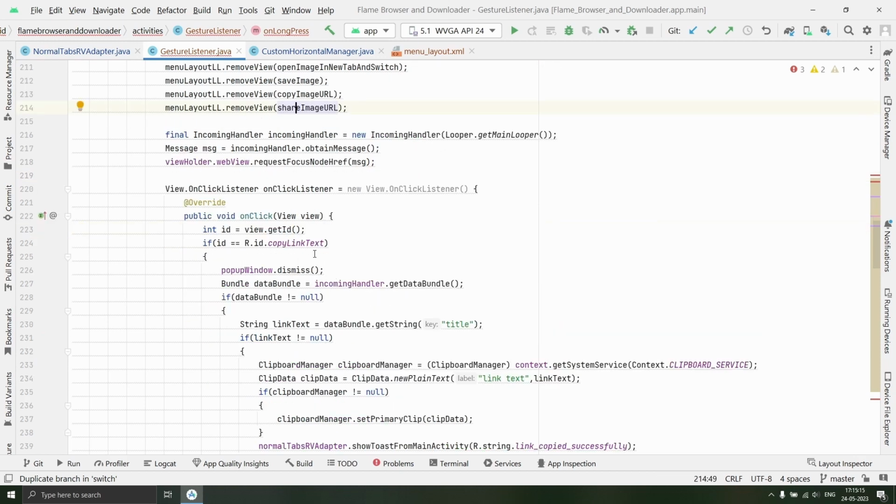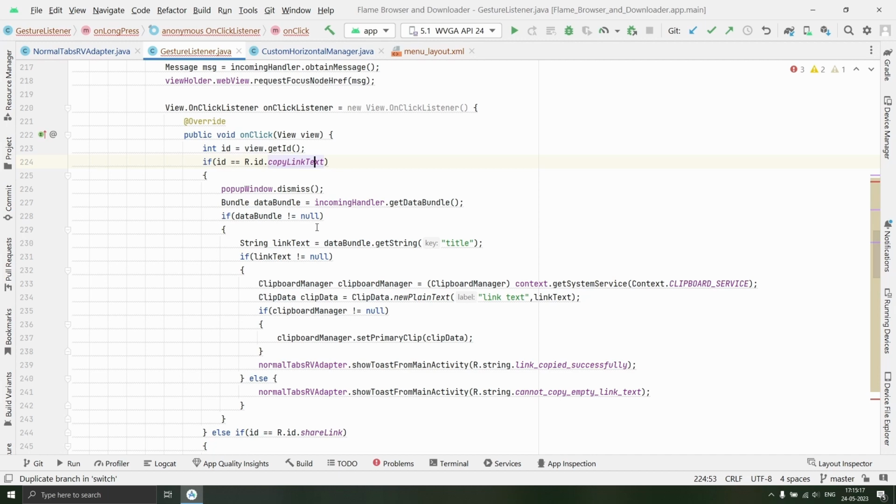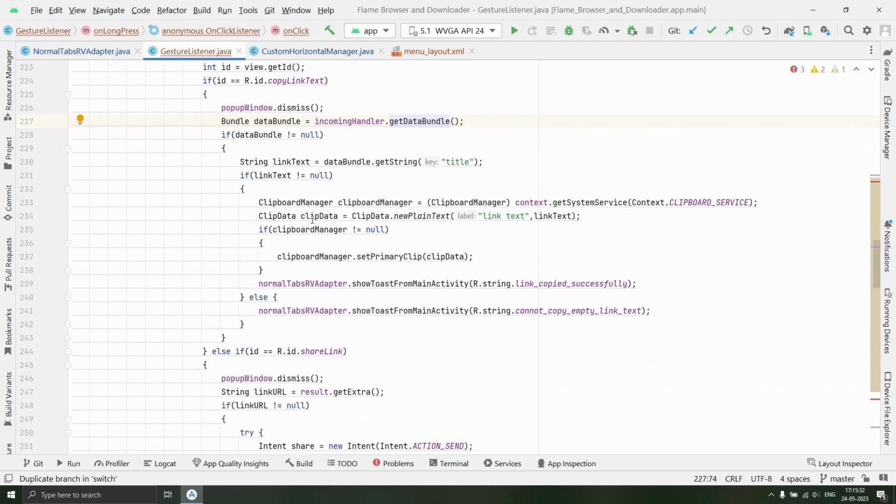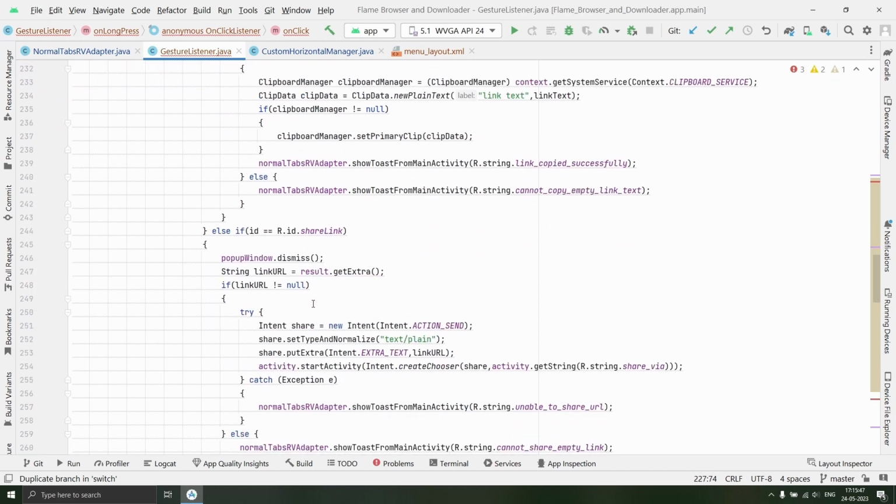For the copy link text method, we will dismiss the pop-up window and we will extract the data bundle from the incoming handler using incomingHandler.getDataBundle. After that, we will do the same thing. We will check if it is not equal to null, then we will get the string title, and we will check if it is not equal to null, then we will copy it with the help of the clipboard manager.